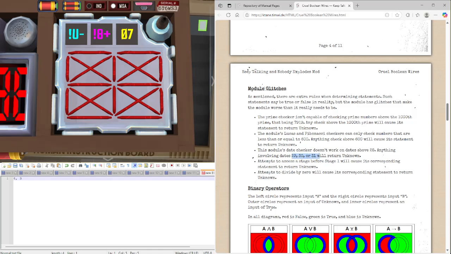Dates which are 29, 30, or 31, return unknown. If we were on the first stage and it asked us to refer to a previous stage, but we were on stage 1, it immediately returns unknown, no question asked, and of course, divided by 0 will return unknown.